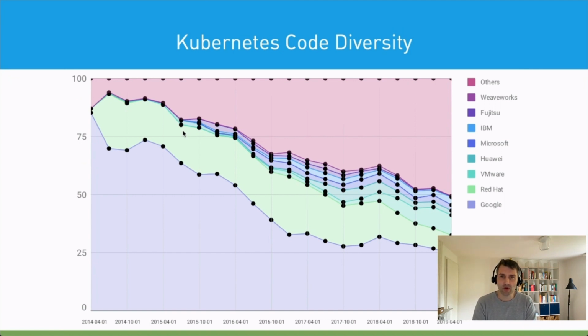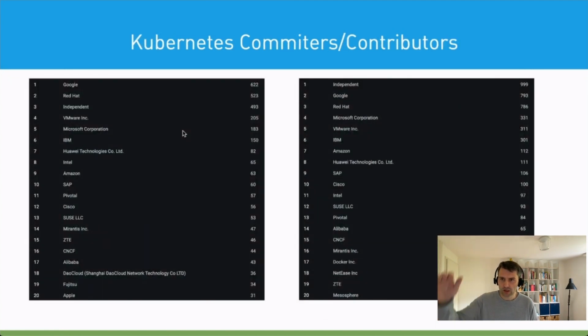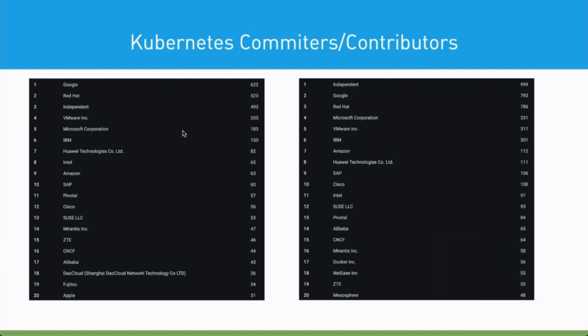This is partly true for other CNCF projects, but not necessarily. I'll talk on that topic briefly. This is a list of committers and contributors to Kubernetes only, but I think we can apply it on a smaller scale also to other CNCF projects. We see that, of course, Google, Red Hat, and independent contributors are in the top 3.